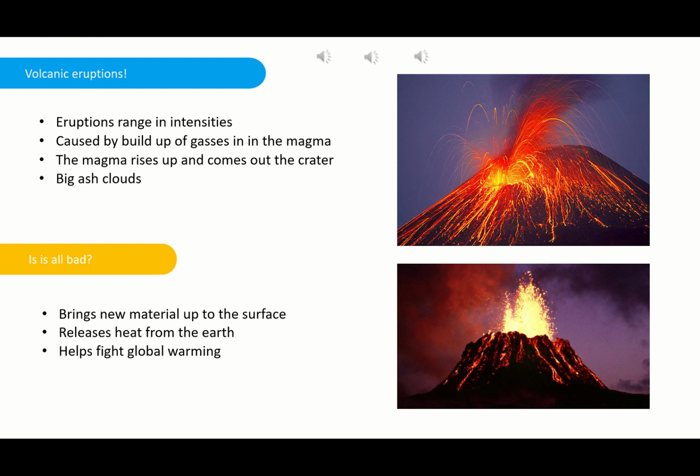These eruptions can have many effects on Earth's surface. First off, the lava that comes out onto Earth's surface eventually cools and forms new rock for the Earth's surface. Secondly, when a volcano erupts, all the ash and gas goes into the air and blocks sunlight from getting to Earth's surface, which helps in cooling the planet.